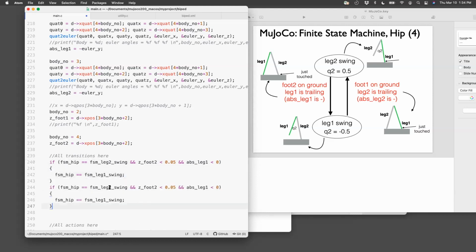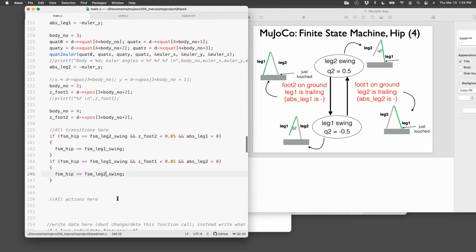Then if FSM hip is in FSM leg1 swing, and Z foot 1 is less than 0.05, and absolute leg2 is negative, then I want to transition to FSM leg2 swing. Okay, that's done. Now let's give the actions here. FSM hip equals FSM leg1 swing.